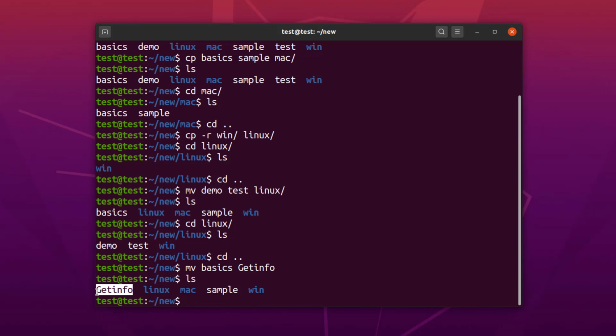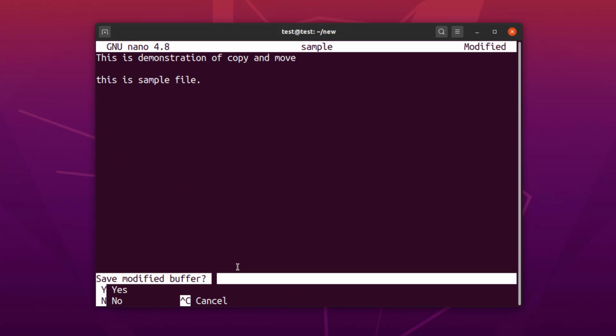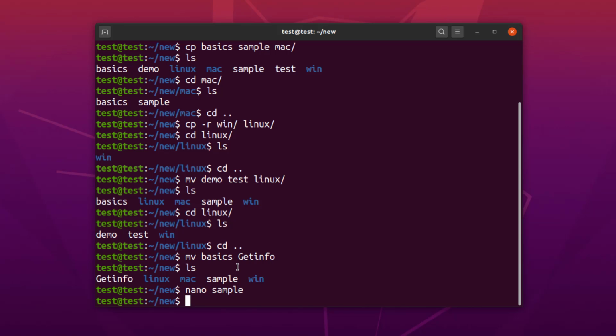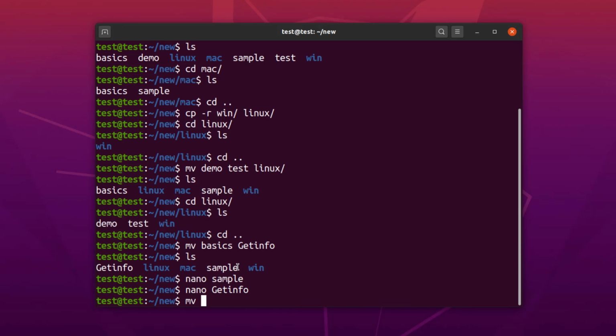When you are renaming files, you need to be careful. If you are renaming a file with a file name which is already there in that location, then the destination file's data will be replaced with the source file data. First, the sample file is there, right? Now let me add some content to the sample file. I have added some content, and I will save it and close it. In the same way, for GetInfo also, I will add some content. Okay, I have added some content. Now, while renaming, if I use a file name which already exists, then that file's content will be replaced with the source file data.